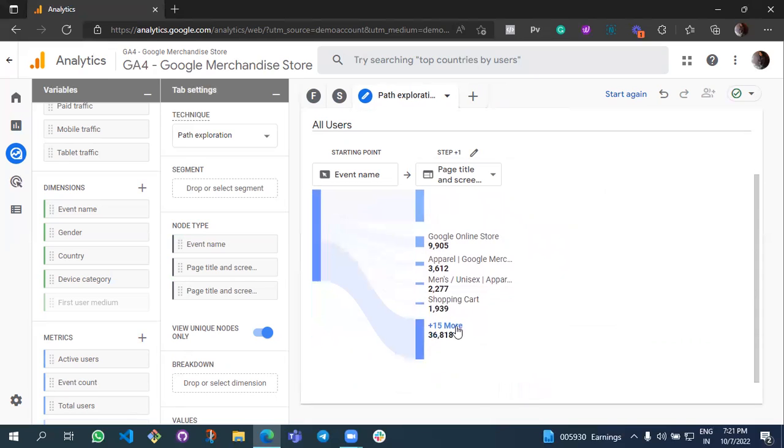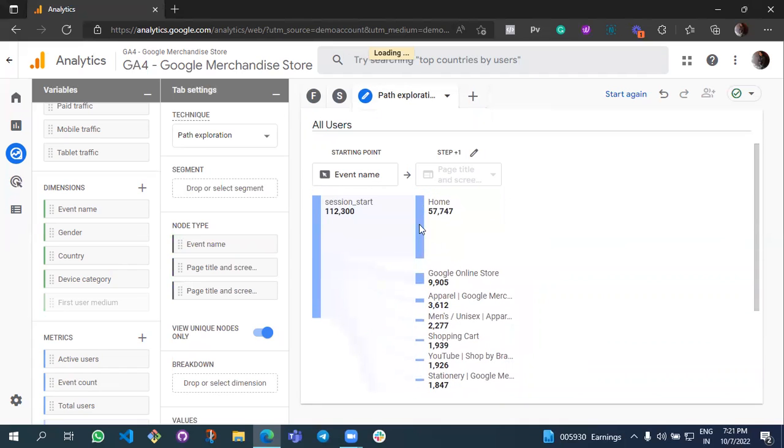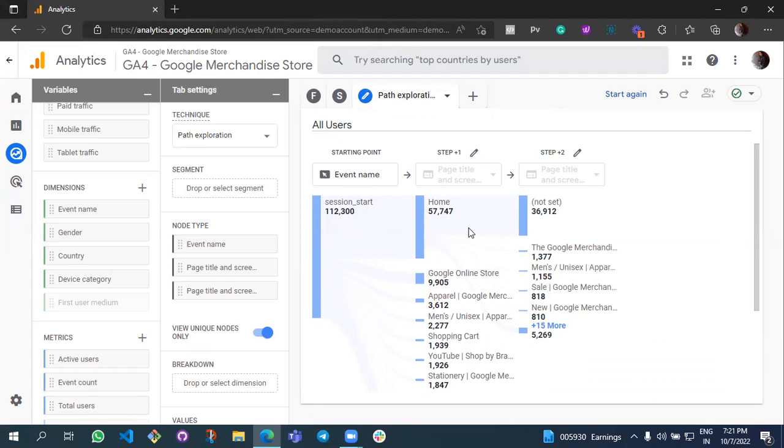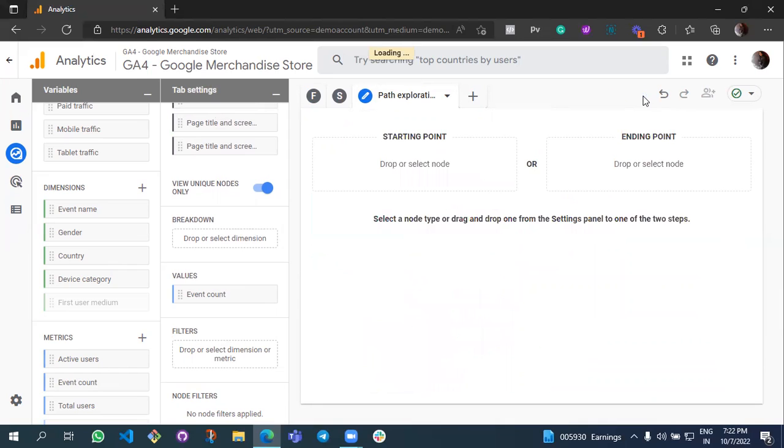And we can even view more data by simply clicking here. See, it expanded. Now we can also click on home to view its detail further, like what path was followed after home. We also have a very interesting option here. Just start again.